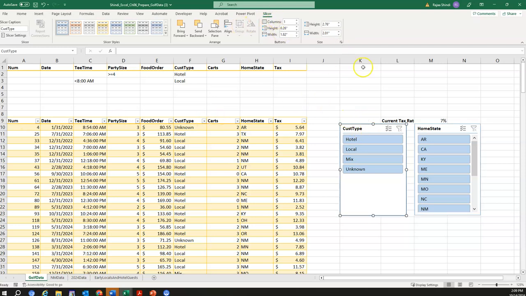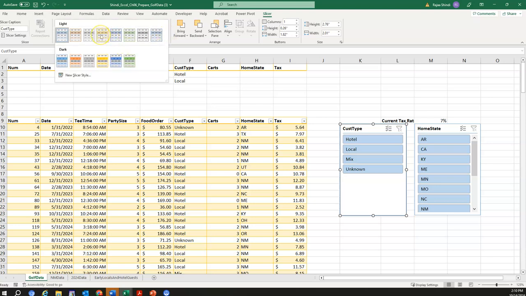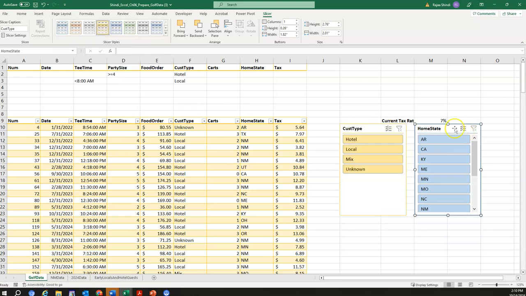Once I have them positioned in the right place, I'm going to apply the format on each. Again, when you add the slicer, now you have a new type. It's called the slicer, and apply the yellow style on both slicers.